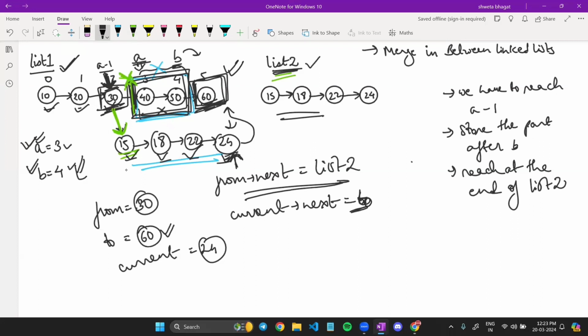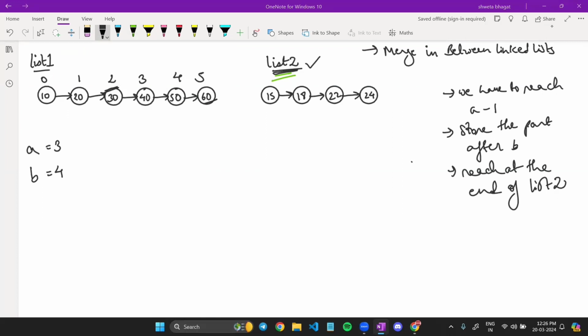Now let's quickly do a dry run so as to understand this in a better way. Initially we will take 3 pointers. First would be current, which will point at the head of list 1. So what is the head of list 1? We have 10. So what do we have in current? We will have 10. Okay, so let's write C. The C represents the current pointer. And we will have 2 other pointers, from and to. This from would be initially null and this to would be initially null as well.